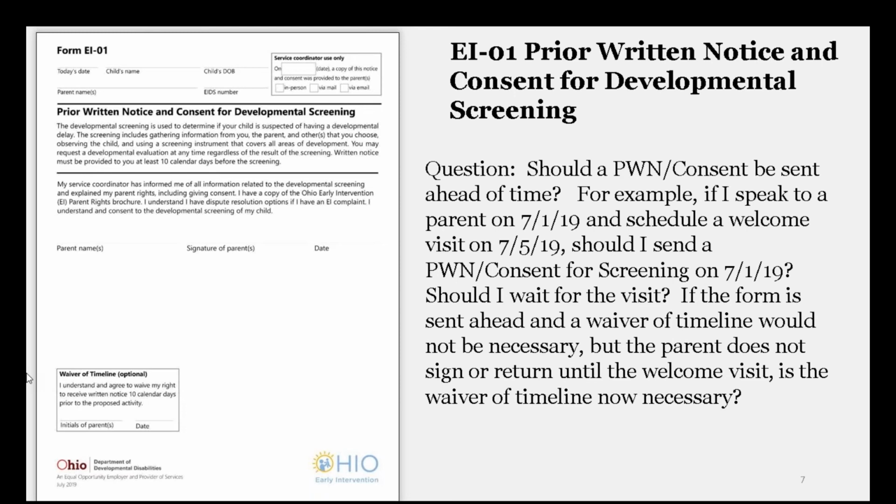The consent from the parent, the definition of parent is provided in several of the rules, and the requirement for consent to screen and the requirement for prior written notice are all required, no matter how the referral comes in.